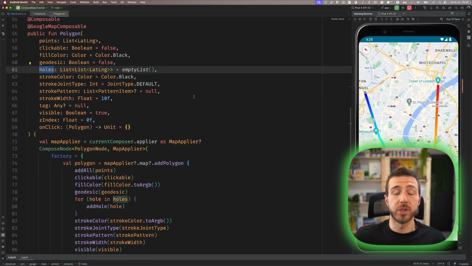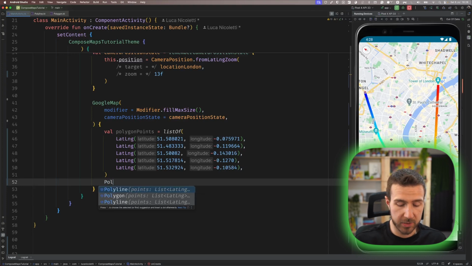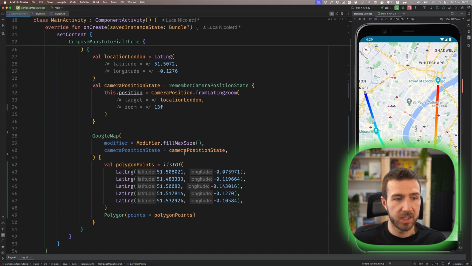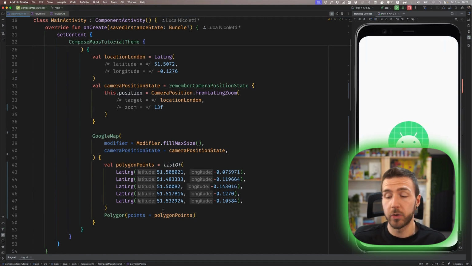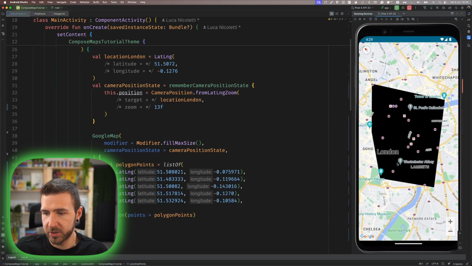I mentioned that we want to apply some holes in our polygon. To do so, we have the holes parameter, which is a list of latitude and longitude points. So if we define some points and use them in a polygon, we should be able to see the polygon, which uses the default black color, on our map. Here's our big black polygon on top of London.